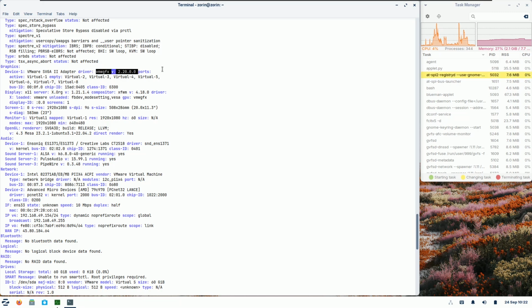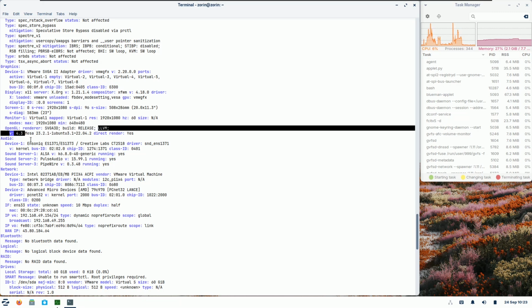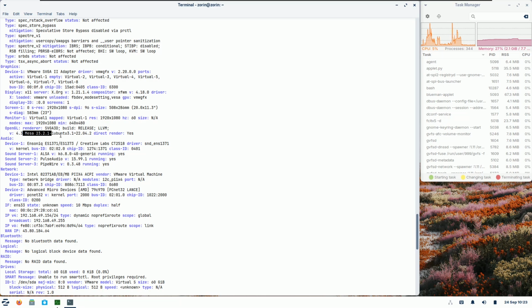VMWGFX version is 2.20.0, and display is X11, server Xorg version 1.21.1.4, XFWM version is 4.18.0. Here is my monitor resolution. Here is the OpenGL, where the LLVM version is 4.3, Mesa is 23.2.1, and I'm sitting away from the monitor, so I can't read it properly. But if you can see everything, you can just pause the video and read everything.